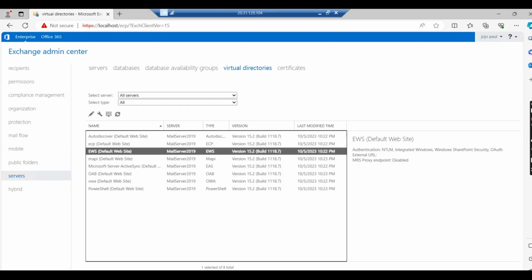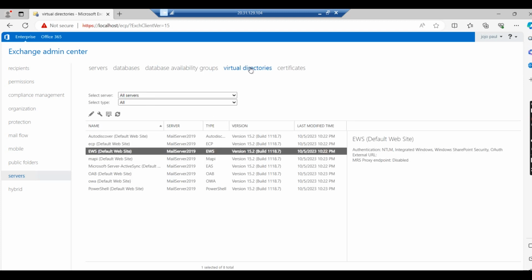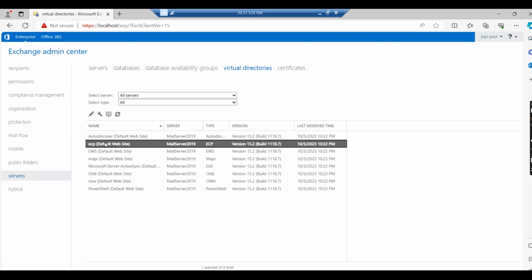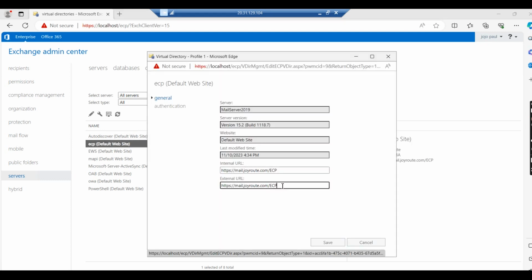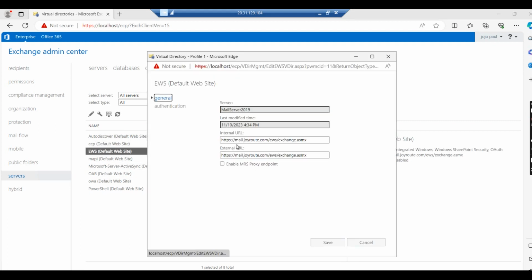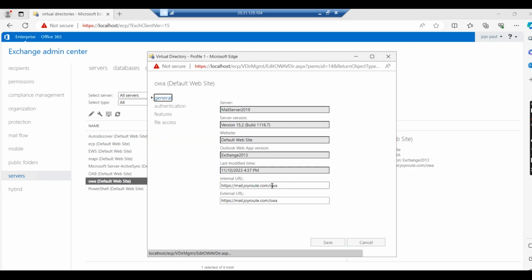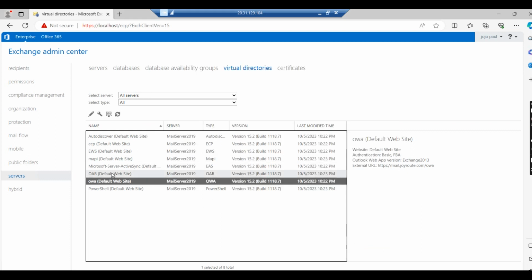So now if you go to the virtual directories in the Exchange Admin Center, let us check what changes have occurred right now, whether the external URL got bound here or not. Let us go to the ECP. Yeah, you can see mail.joyroute.com for the ECP, and the same one for the EWS. If you go, you can see mail.joyroute.com for the EWS, and for the OWA you can see the same. The internal and external URL has been configured now with the PowerShell command.